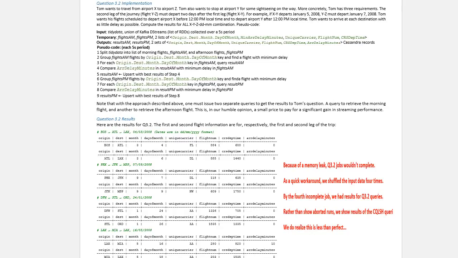To answer question 3.2, we relied entirely on Cassandra to store state. Flight records were split between morning and afternoon flights. For each flight, either morning or afternoon, flights were grouped by origin, destination, month, and day of month as a composite key. We would then fetch the results for those composite keys from Cassandra, find the flight with minimum delay between the Cassandra results and our current results, and write the best results back to Cassandra.